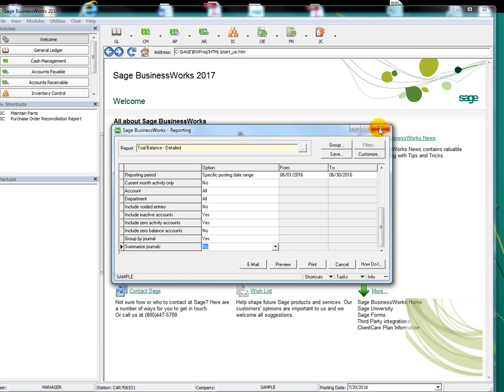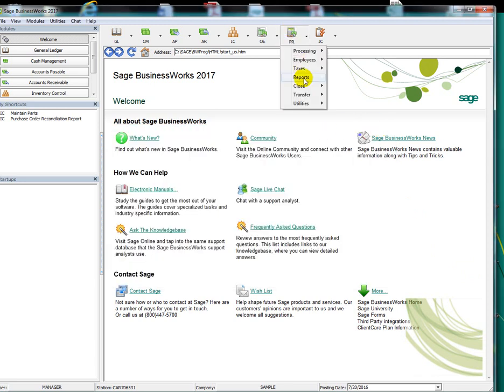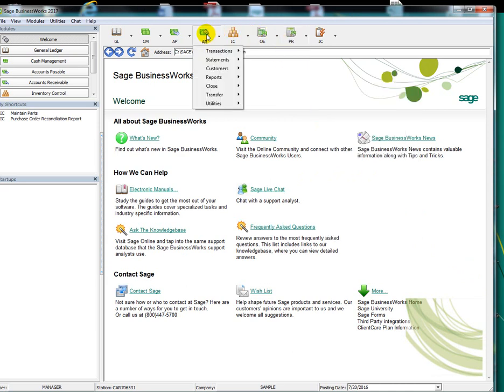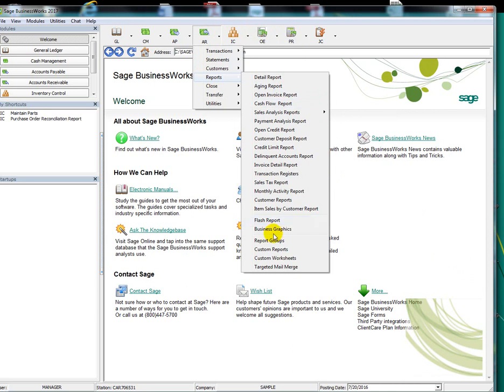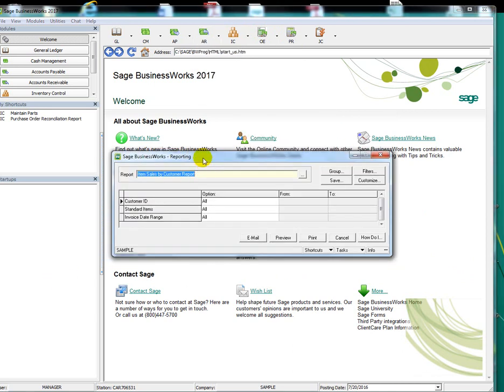This is available in all the general ledger reports, as well as all of your payroll reports and any of the new engine reports included in any of the other modules.